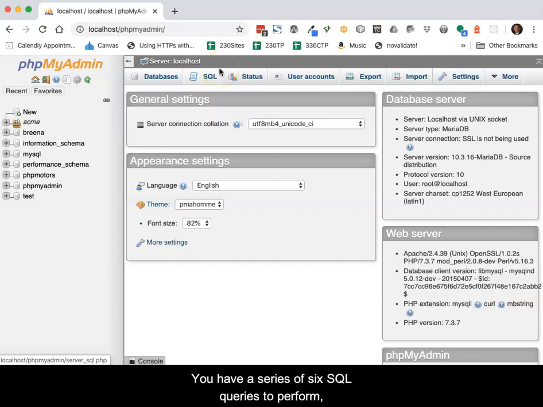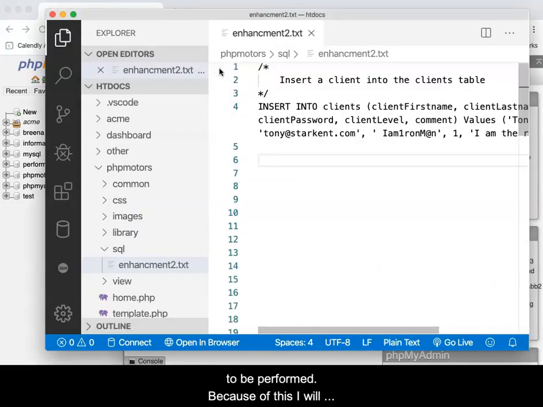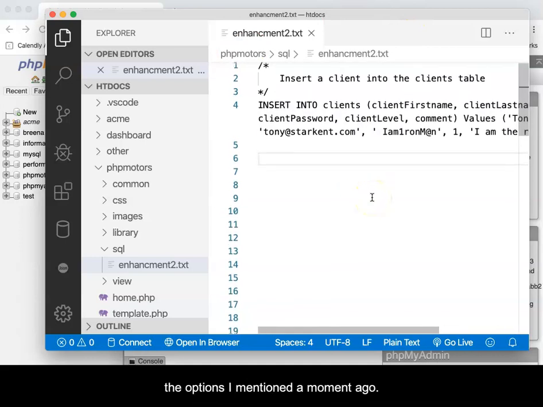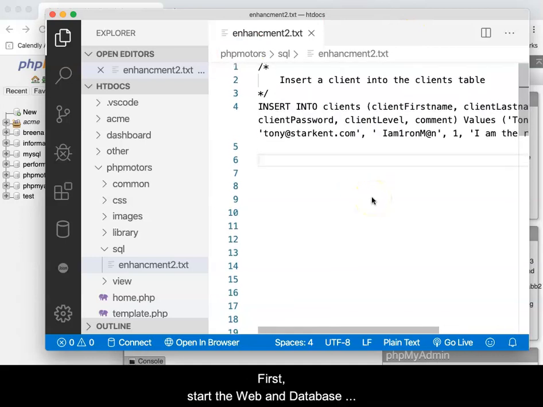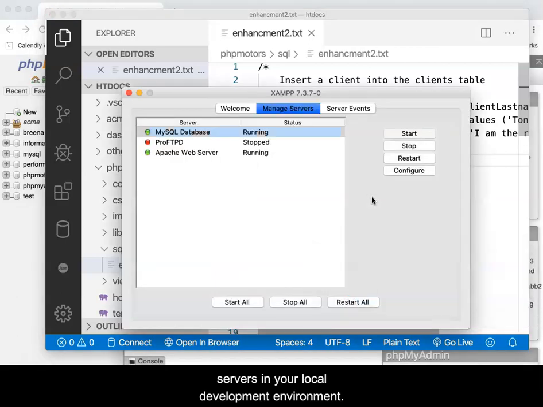You have a series of six SQL queries to perform. One of these is an insert. The insert must be executed permanently to the database in order for the second query to be performed. Because of this, I will demonstrate the first query for you and show the operation of the options I mentioned a moment ago. First, start the web and database servers in your local development environment.